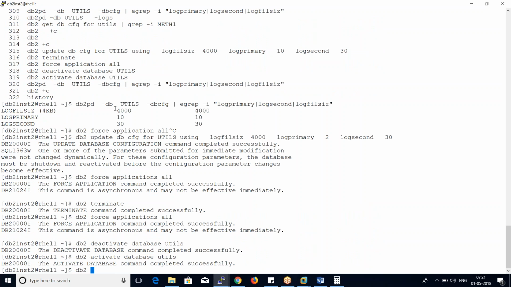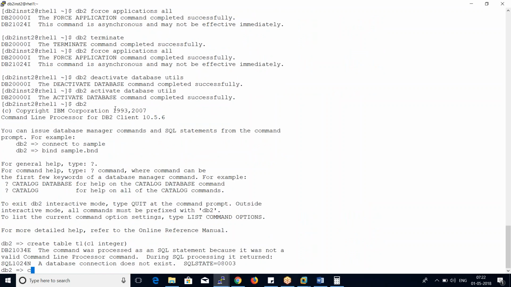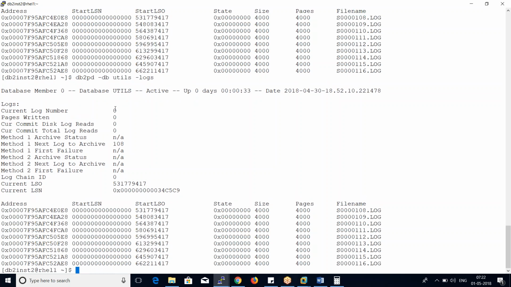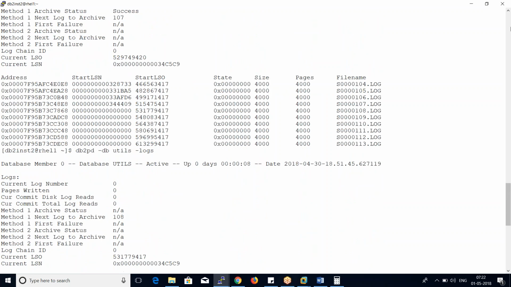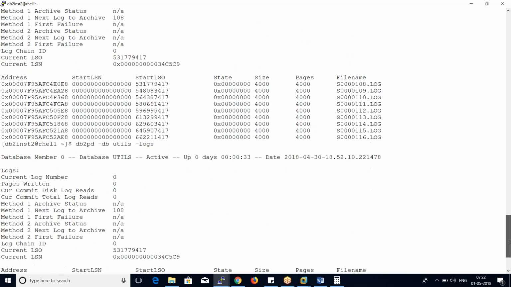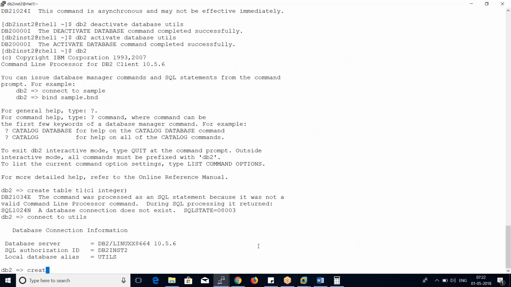Let's do the first operation, whatever that can be. Let's say create table T1, connect to utils. This is still no log written, so this has not synced. I'm at 108 as expected because 107 has the previous commit point, and since I did deactivate and activate, it flushed. It just switched the log file. That is one of the expected behaviors. Now let me create a table.